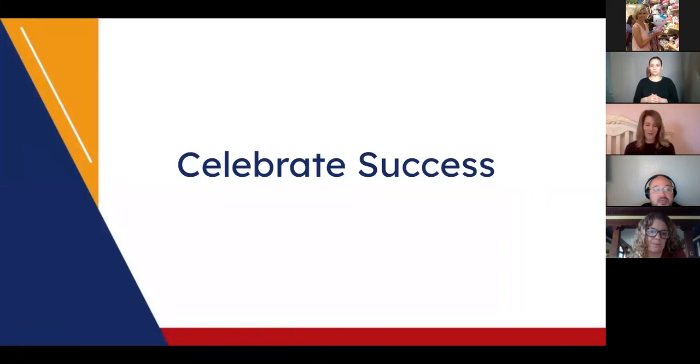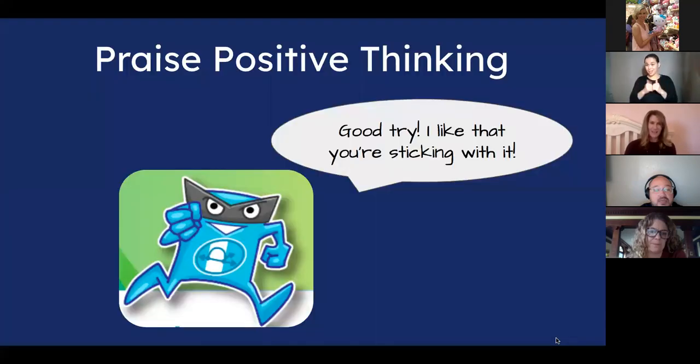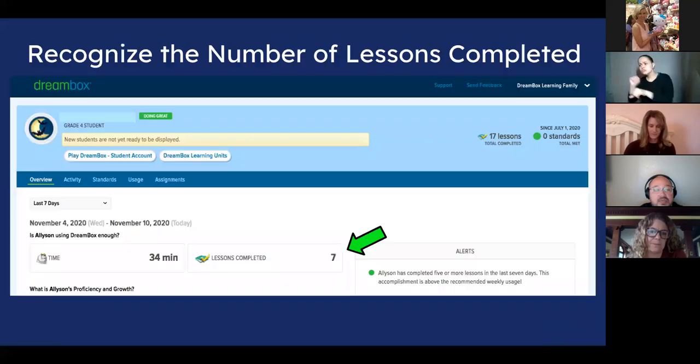Another way you can support your child is to celebrate success. You can praise positive thinking by saying things like, good try, I like that you're sticking with it. You can also recognize the number of lessons your child has completed. Remember that you can find this information in the family dashboard.